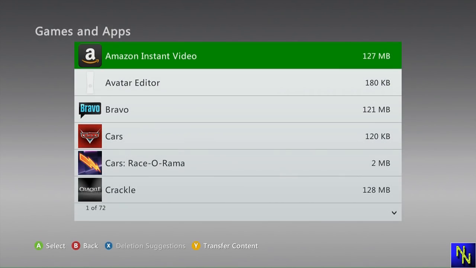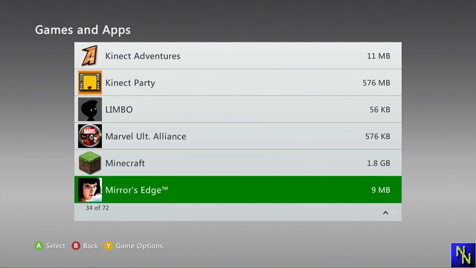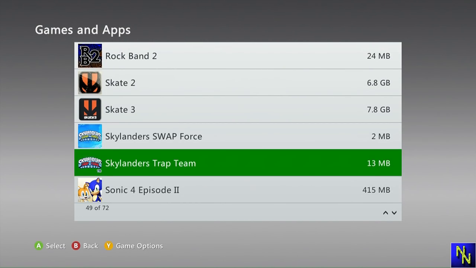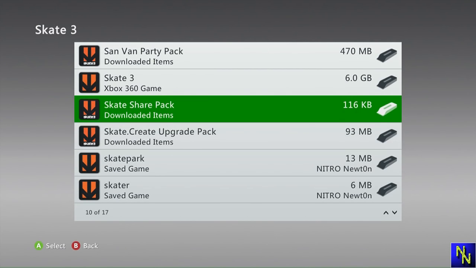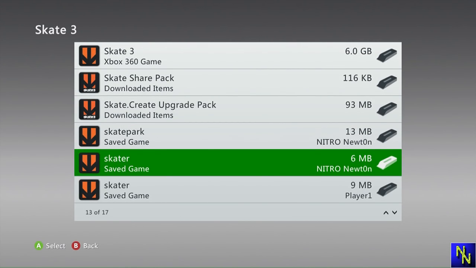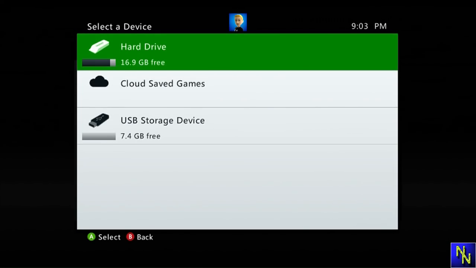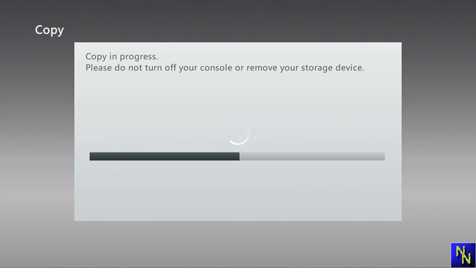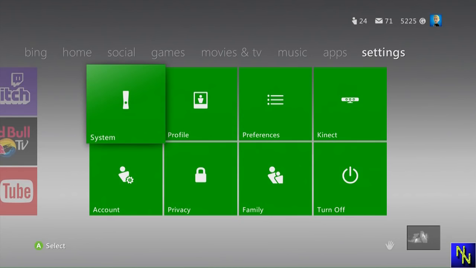So you go onto your hard drive, or whatever you keep all your game saves on, and you go all the way down and you find Skate 3. You go onto your Skater and copy it to your USB. Then you're going to unplug your USB and plug it into your computer.